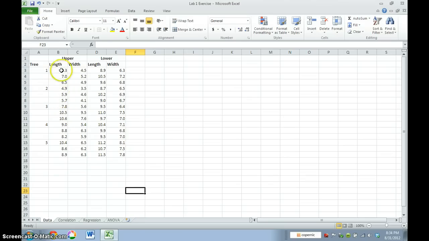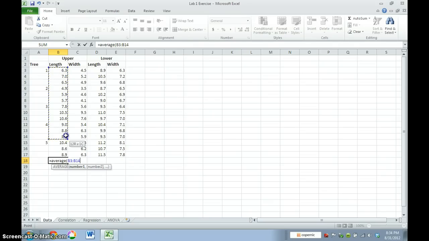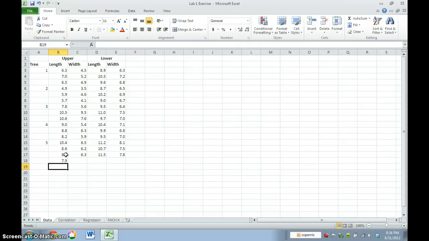It's very easy. We'll calculate the mean for the upper branch, okay, for leaf length and width. So to do that, we just hit the equal sign in a cell below the data, and we type in average and an open parenthesis, and then we use the cursor to select all the data, okay, and then close parenthesis. If you forget to put the close parenthesis and hit enter, it will still work. It'll add that parenthesis for you, but it's a good habit to put the parenthesis. So I just hit enter, and there's my mean. Okay? I'm just going to bold that.